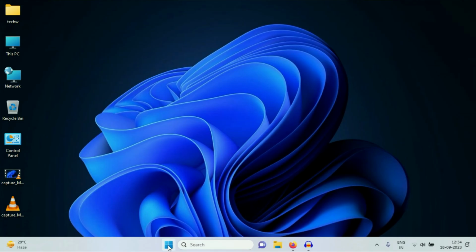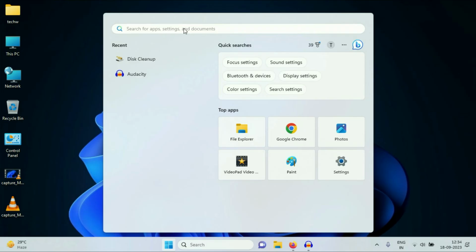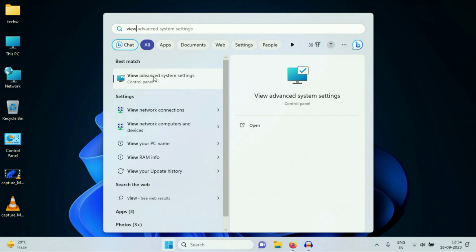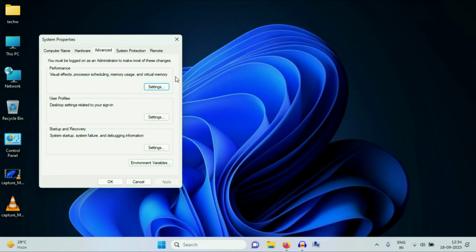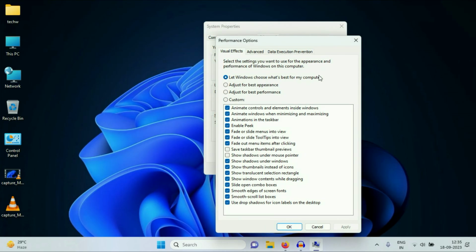Now move on to the next step. Click on your Windows icon again, then click on this search box and type view advanced system settings. Click on this option, view advanced system settings. Now click on this advanced tab. In the performance column, click on this settings option.